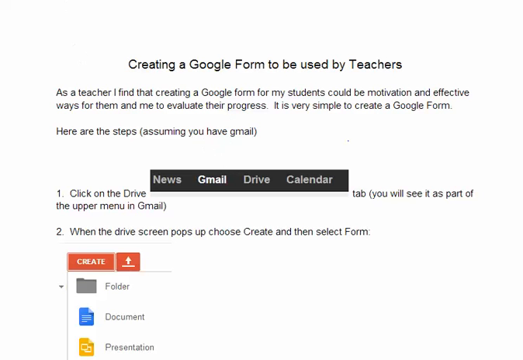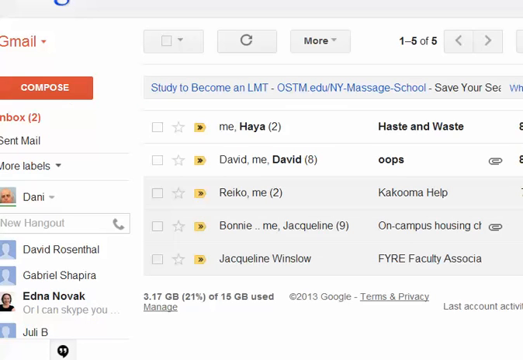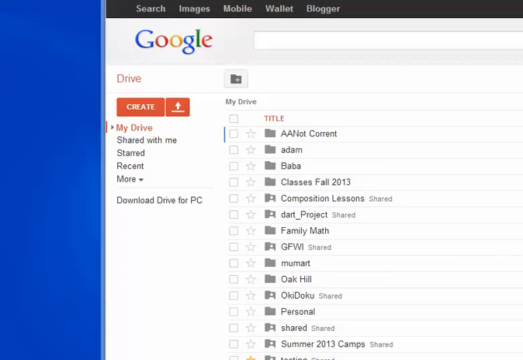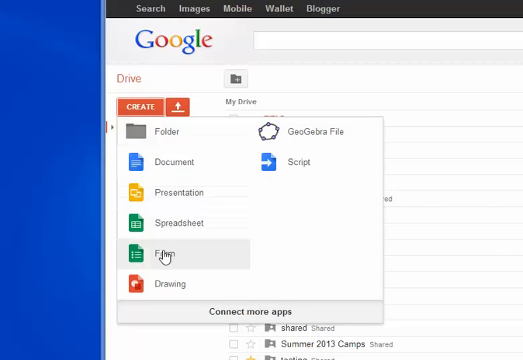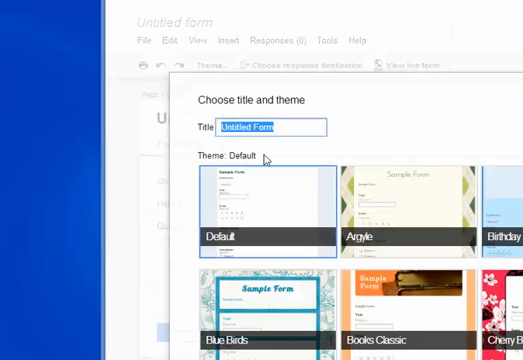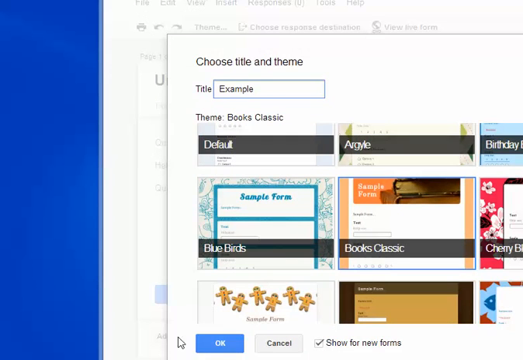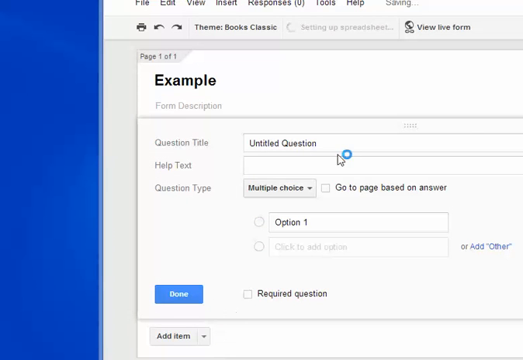Step number one, go to your Gmail and notice at the top you click on Drive and then you click on Create, you click on Form and you pick the style. I like the book style. Choose a title, like I just chose the name example. Then click OK, which is at the bottom here, and that lets you get started.